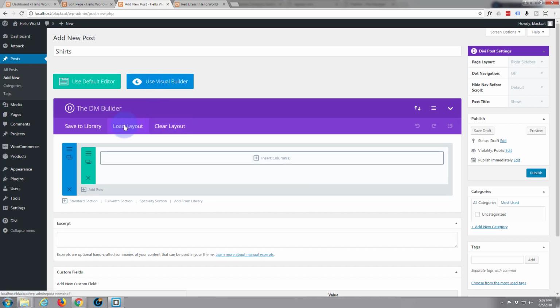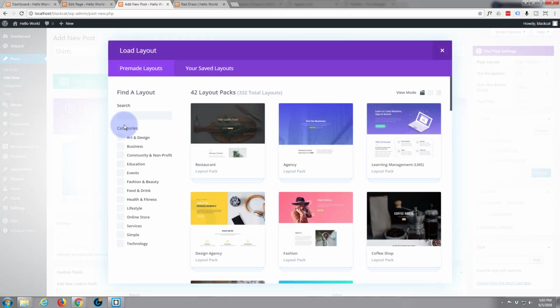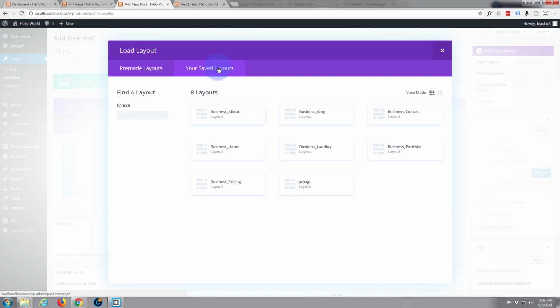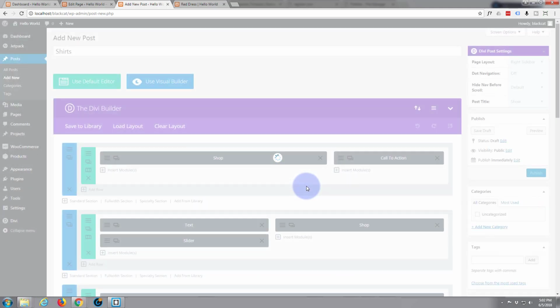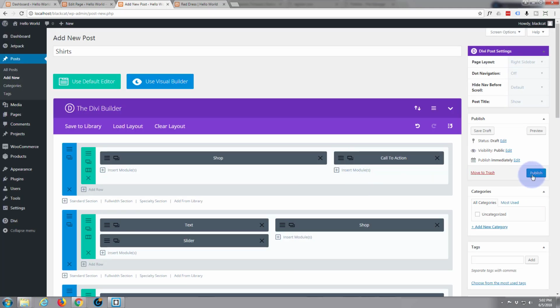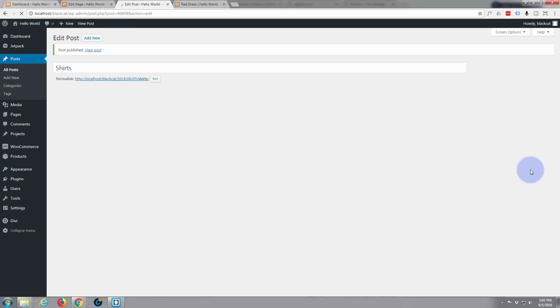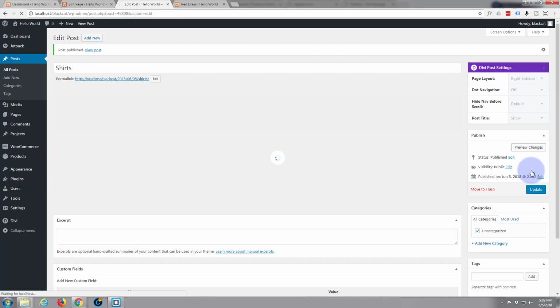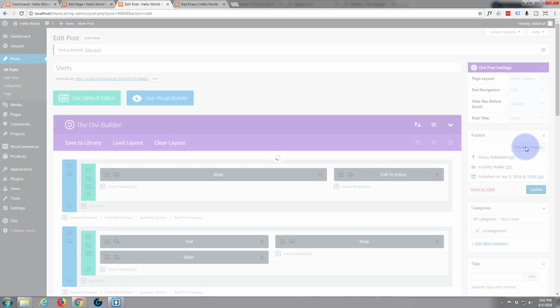Use the Divi builder. Load layout. My saved layouts. There it is. Product page, PR page. And right away, if I publish this, as long as you're happy with the styling of your initial page, we go to the preview changes.